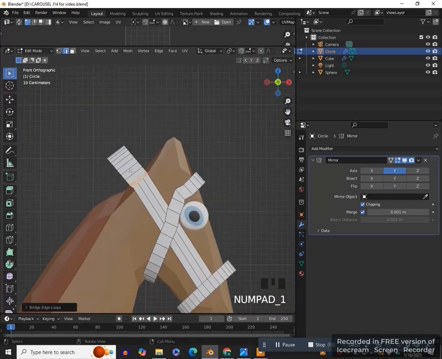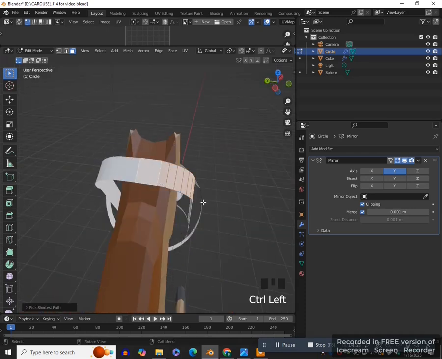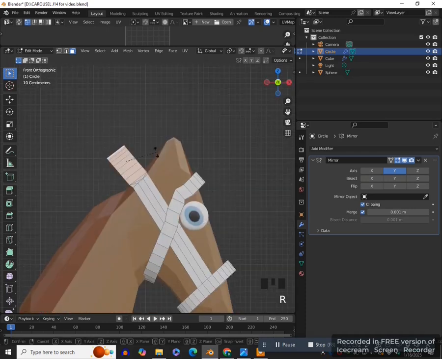Let's see, this part up here, I think we can make it a little smaller. Just grab those faces and maybe scale it in. Rotate it for a second. Scale it down on the Z-axis, and then rotate it, and then bring it in a little bit.